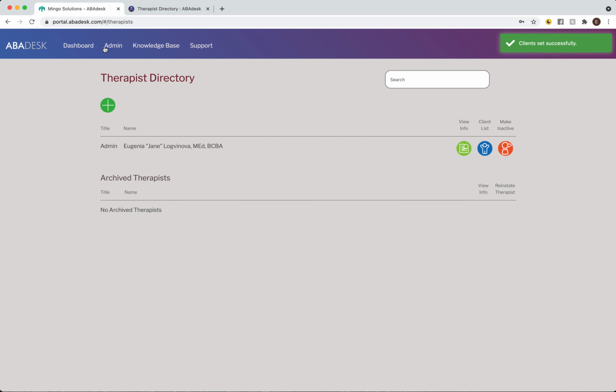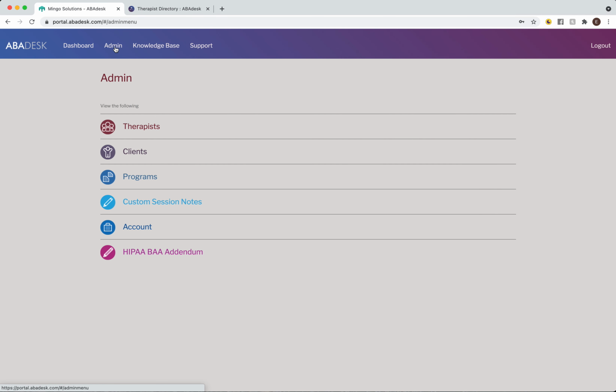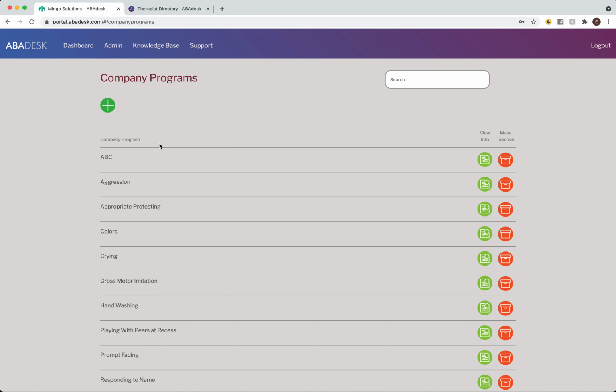All right, next up, we're going to hop over to the admin side again. We're going to go to company programs. So this is going to be your company program library. Initially, it'll be a lot more like a shelf because it'll be a blank slate for you to add programs in that you might reuse in some capacity.